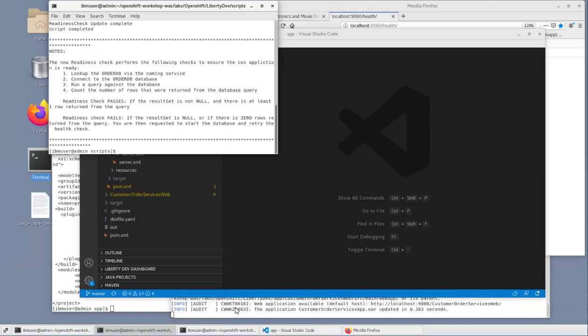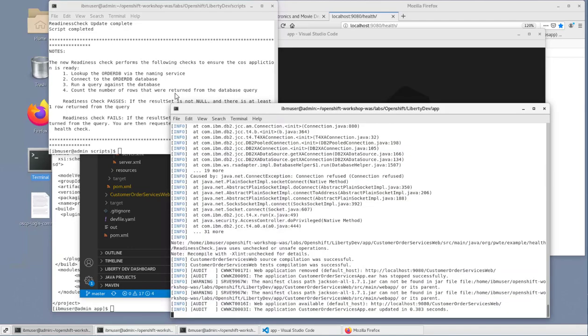That script ran and updated the source code that's in the project, and as that source code got updated, you might have missed it, but the Liberty server noticed that those changes took place and actually redeployed or refreshed the application that's running in the Liberty server without us having to do anything. So now I have the updated health check code running, and we'll look at that in a few minutes.